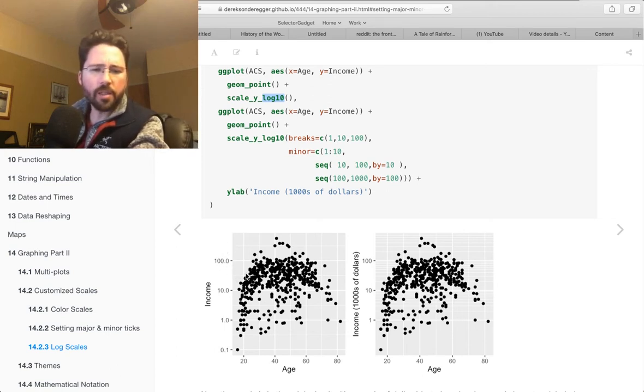Now, unfortunately, the behavior that ggplot does is it always puts the minor tick mark halfway between my major tick marks. And in this case, this is kind of weird because this is not 50, which is sort of what I would think of as the halfway point. Instead, what I want to do is make my minor tick marks have 10 of them in between this 10 and 100. I'd like to have 10 of them between this 1,000 and 10,000.